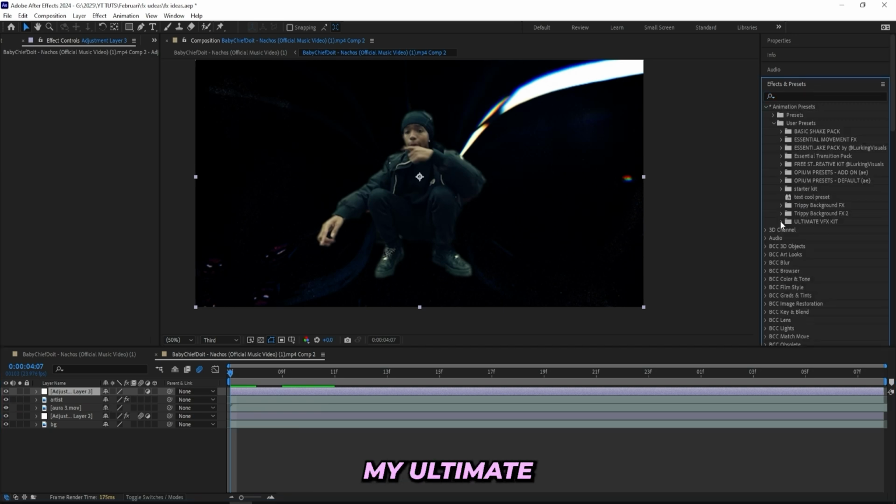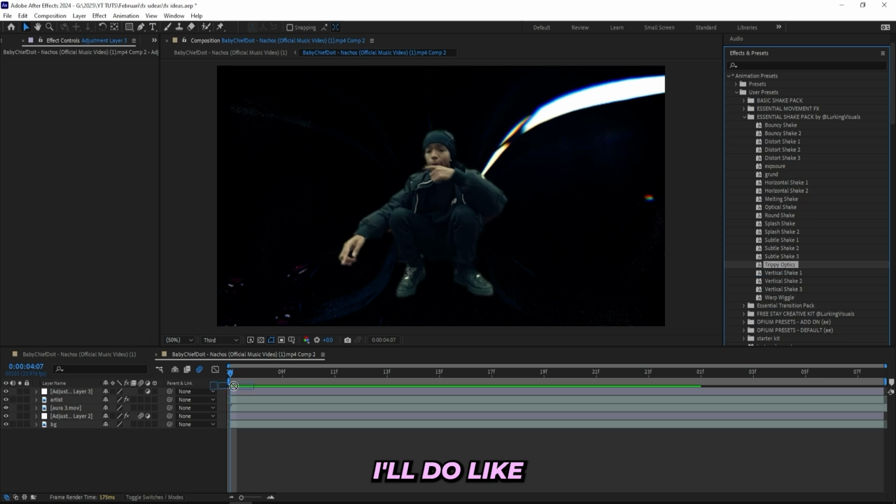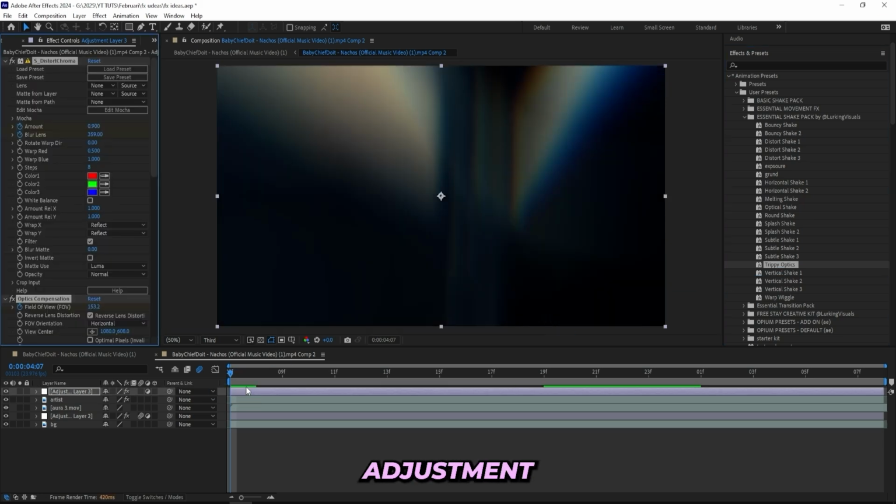This time I'll open up my Ultimate Shake Pack, and I'll probably use one of these Trippy ones. So I'll do like Trippy optics and just drag it onto the adjustment layer.